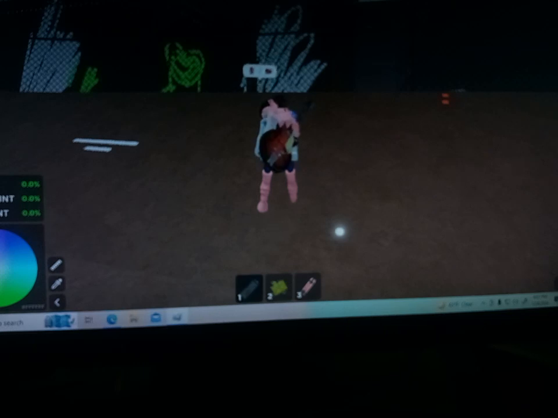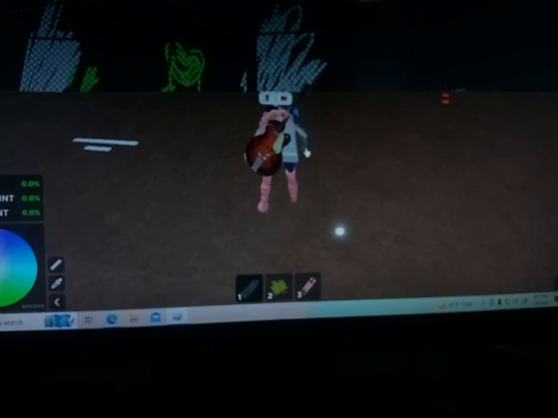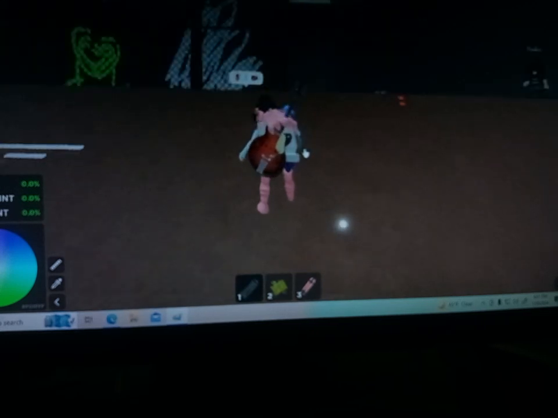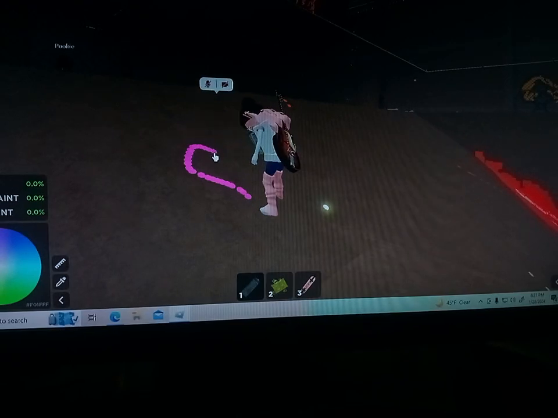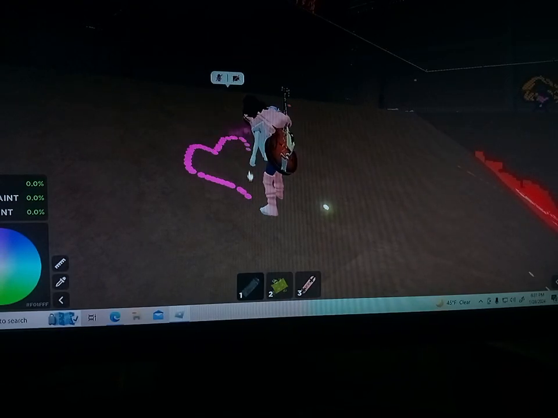Okay. I'm going to choose pink. It's my favorite color. So if I wanted to paint right here, you see my avatar's in the way. So I kind of have to pan left or right with my keyboard. You see what I'm saying? It's kind of awkward. I'm just going to paint a heart.